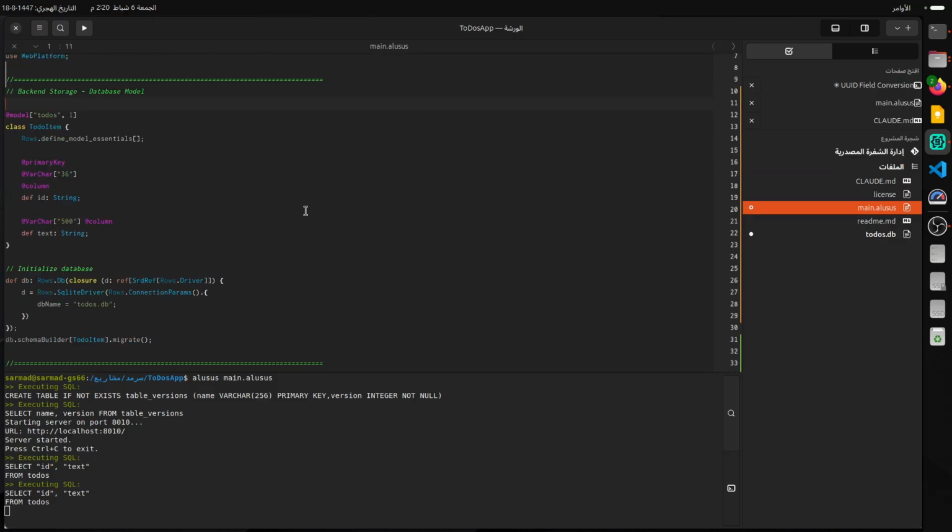The table itself, defining the model, is very simple. You just specify or create a class, give it whatever name you want, and then you mark it with the model modifier, and then give that modifier the name of the table in the database. In this case, it's going to be named to-dos. And you give it a version number. In this case, it's version 1. I'll speak about versions in a separate video. This is related to database migrations, and it's worth its own video.